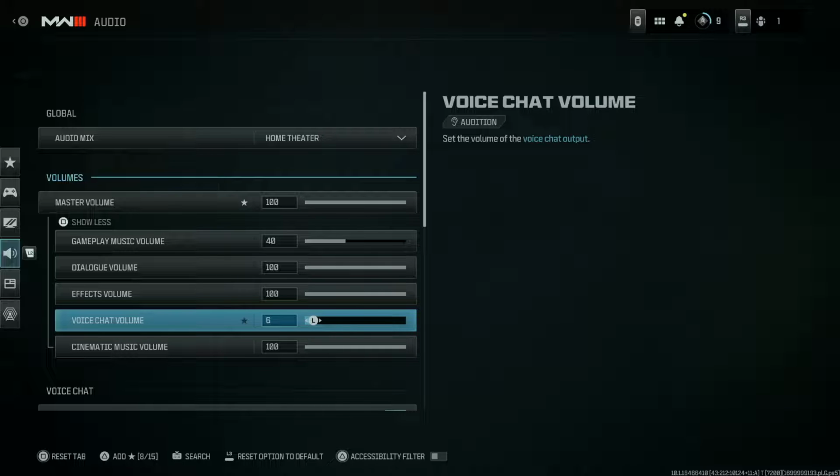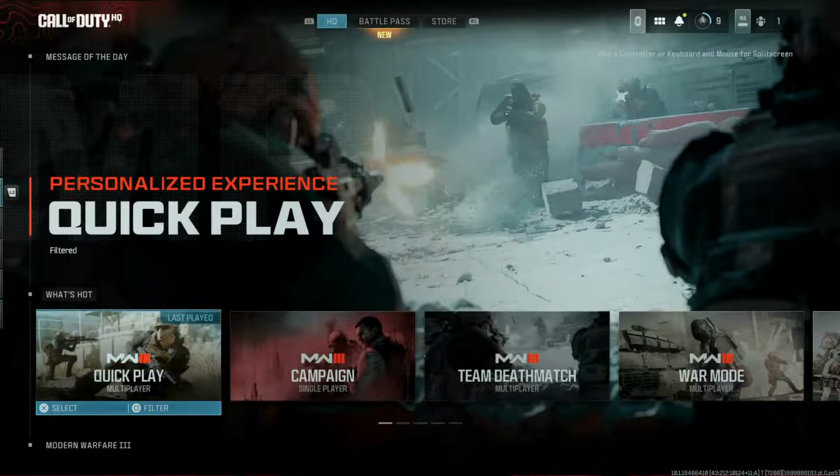So depending on if you want to reduce or completely turn it off, and then you can go back all the way back to game, and that's it. That's basically how to turn off or how to reduce the voice chat volume in COD Modern Warfare 3.